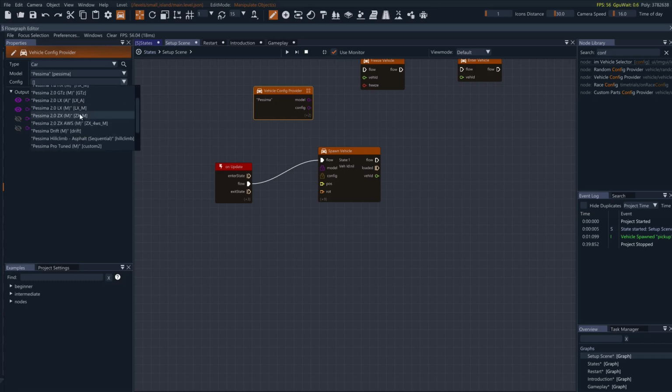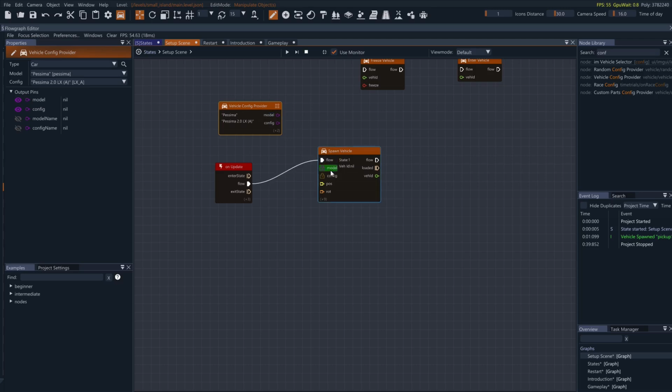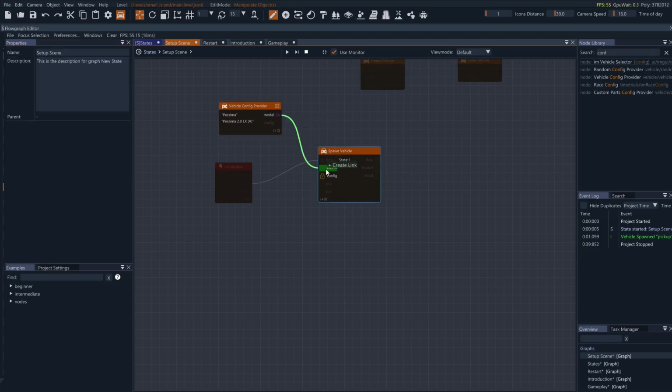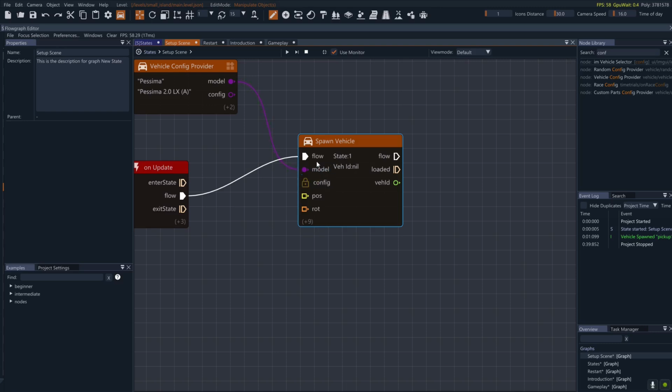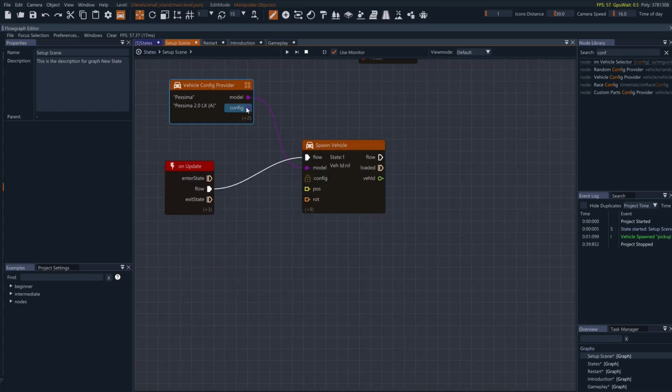Let's get something just, I don't know, kind of boring and automatic. There we go, 2-liter automatic. And I have to connect this now to the pins. So I can just grab the model here and create a link. Now what's happened is this is no longer hard coded with pickup. It's now going to take whatever's in here. Same with the config.